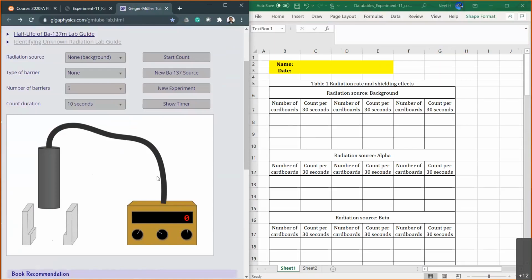In this particular simulator, you can see on the top different options, right? Radiation source: I can change that into background, alpha, beta, gamma, unknown, barium 137. So that's the way we're going to proceed slowly.